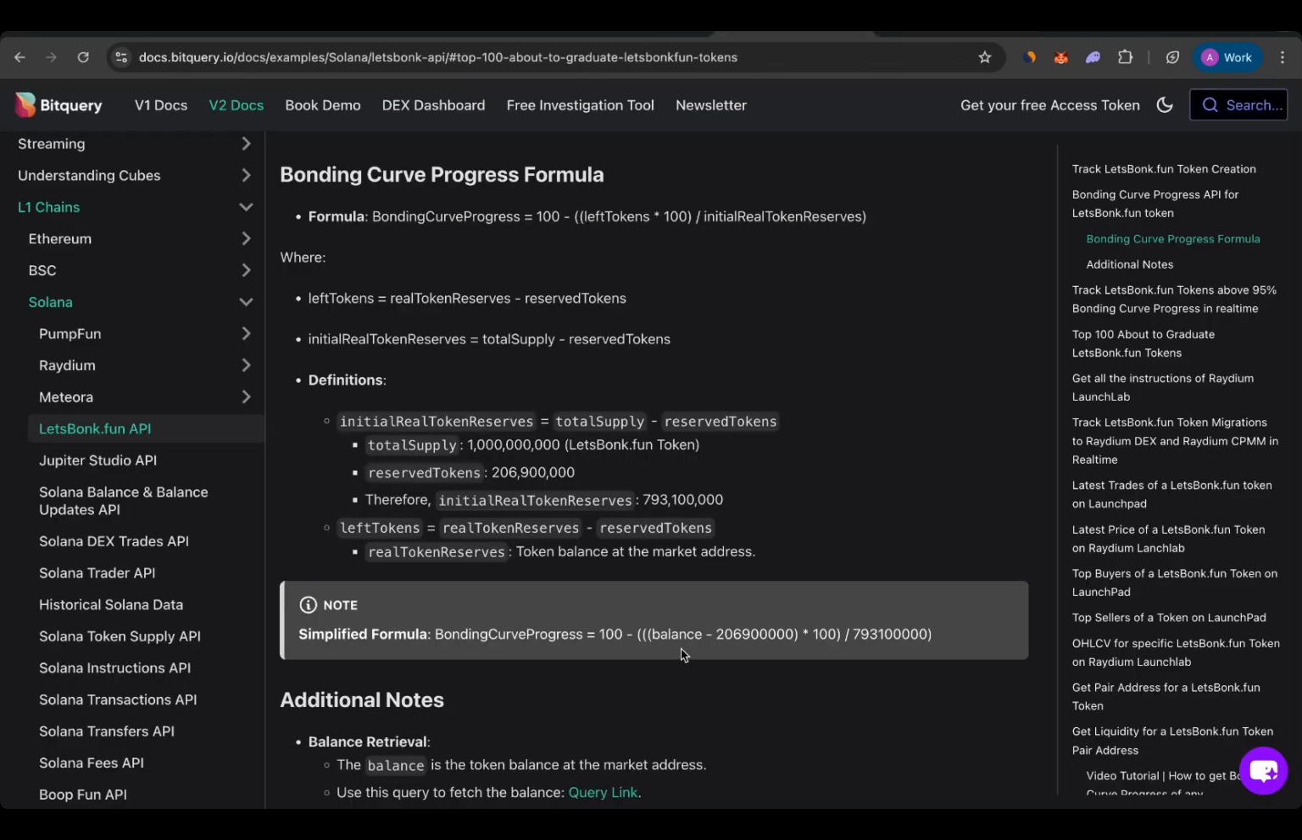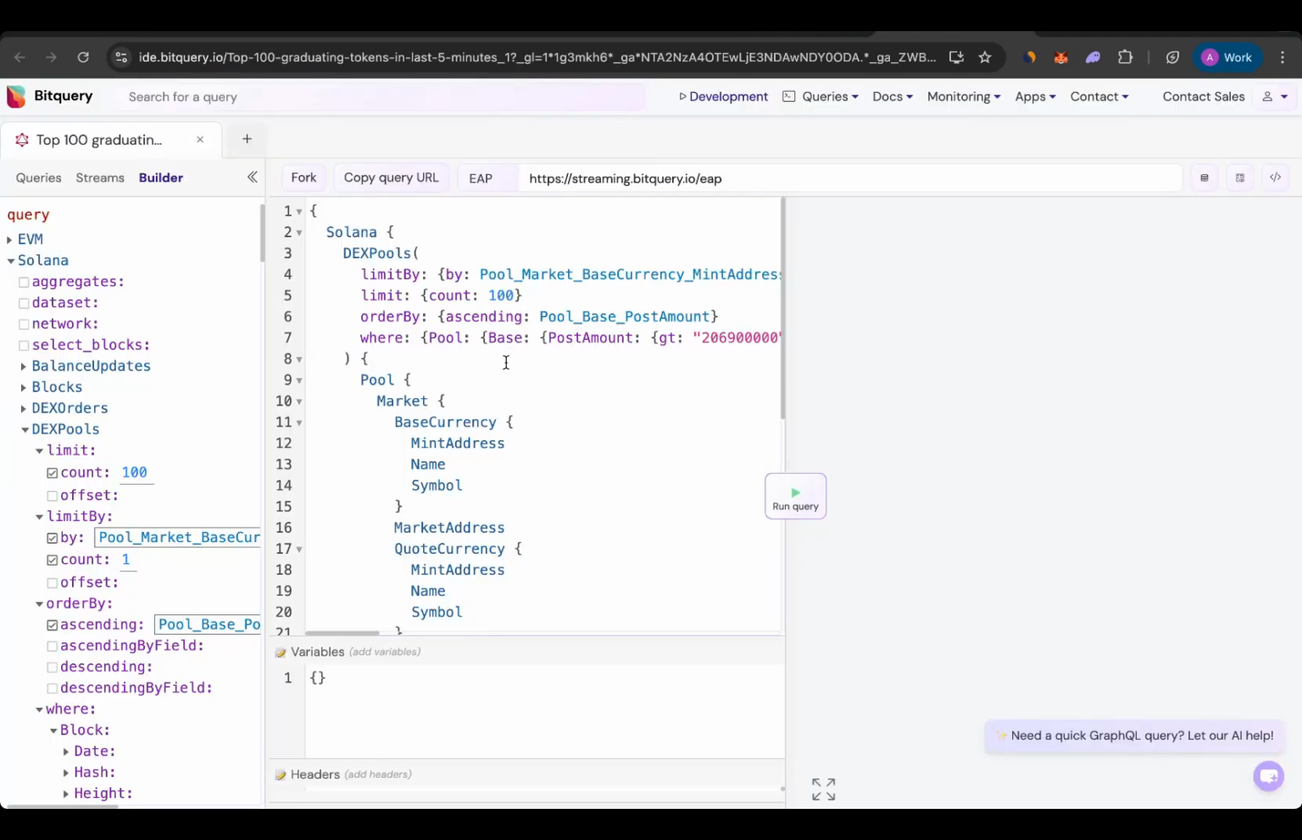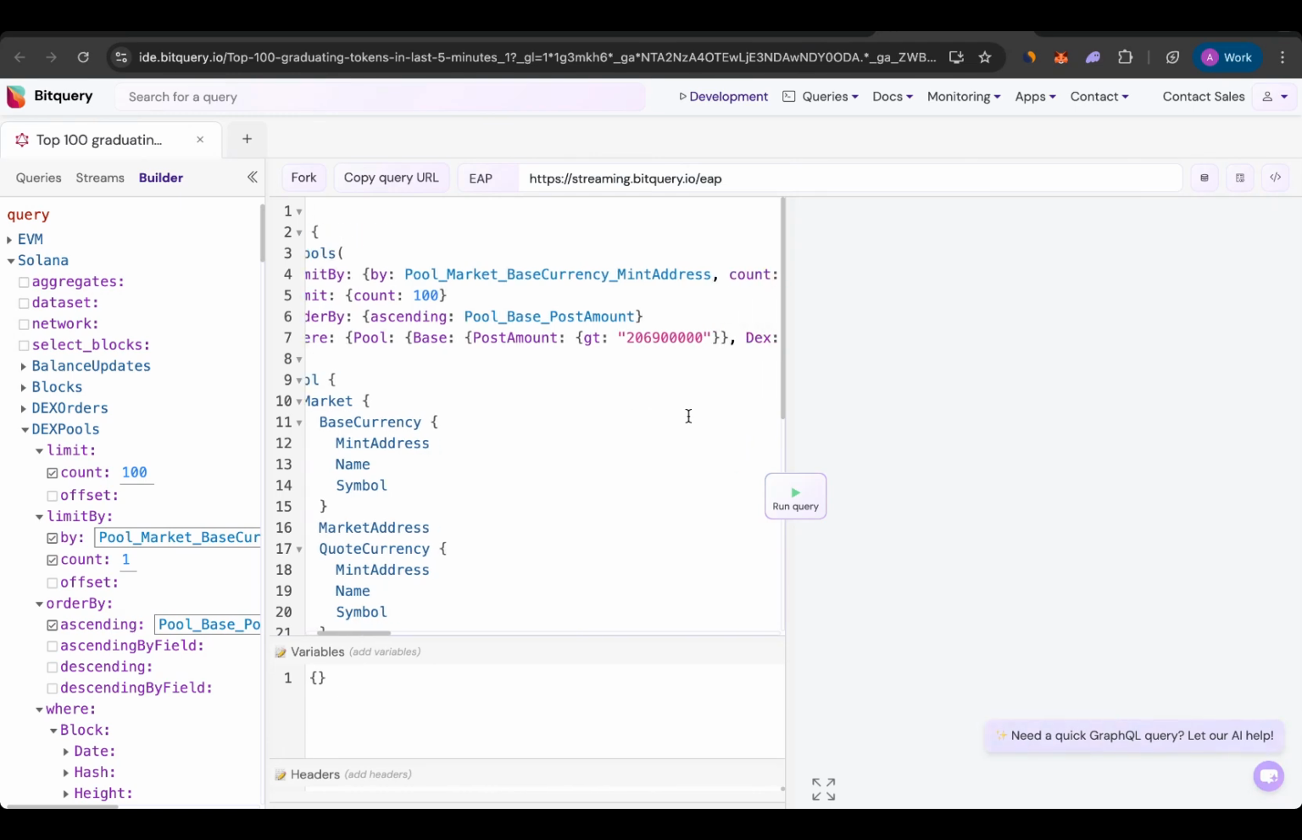The balance value at the market address can vary from 206 million to a billion, because every Letsbonk.fun token launched on Raydium Launchpad has a total supply of 1 billion initially. Then the tokens are sold, and when the liquidity or the balance of the market address for that specific token reaches 206 million from 1 billion, the token is graduated. So we need to get those liquidity pools where the token's liquidity amount is greater than 206 million.